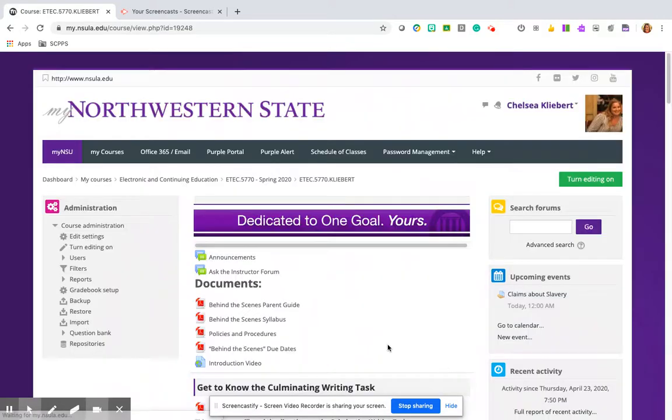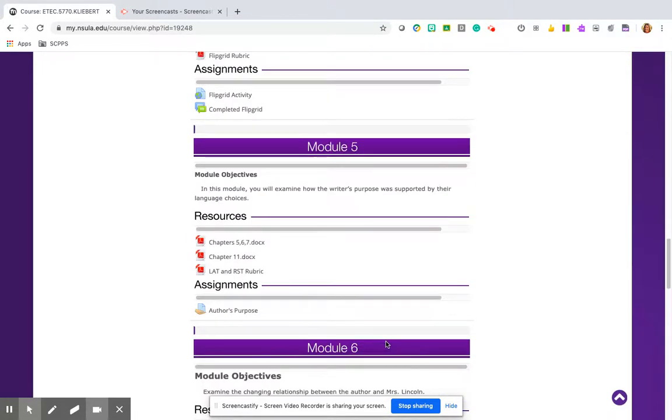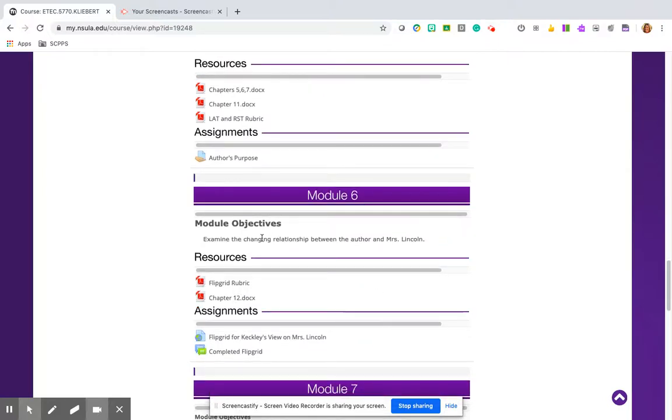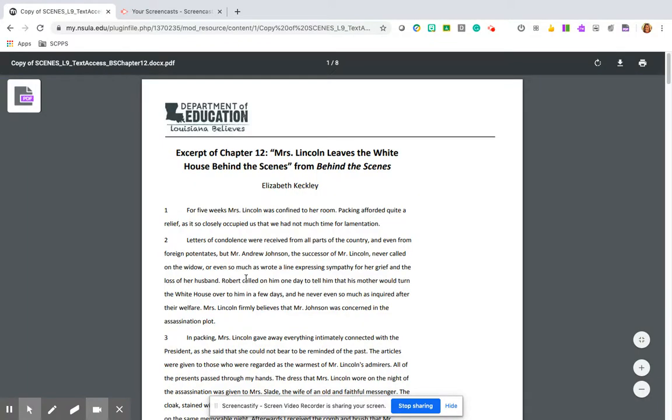Moving on to Module 6. Students are going to examine the changing relationship between the author and Mrs. Lincoln. So in Chapter 12, Mrs. Lincoln is really losing it, poor baby. And so she's really dependent on Elizabeth Keckley. So Mrs. Keckley's viewpoint on Mrs. Lincoln changed from her initial viewpoint. So that's what students are going to look for.